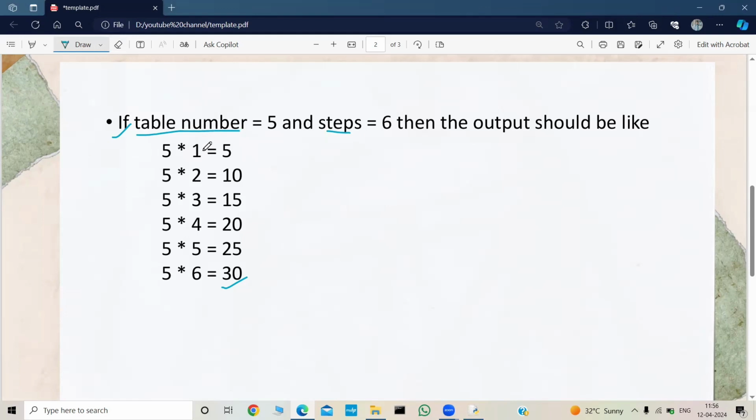So we will compute 5 into 1 first. Later we will go for 5 into 2. And later we will go for 5 into 3. And so on. Finally, I am going till 5 into 6. I am forming a sequence. I am going from 1 and going till steps, right? And I am iterating on each and every number within this range. So that's why I will use a for loop.